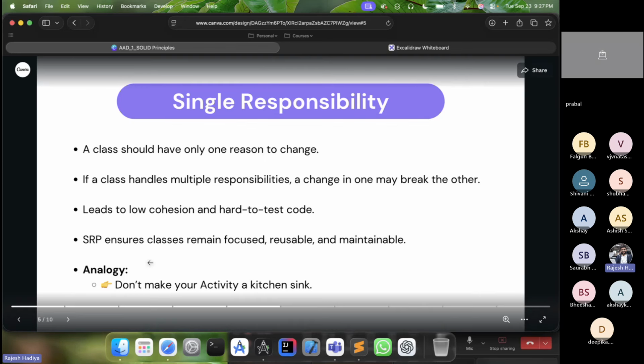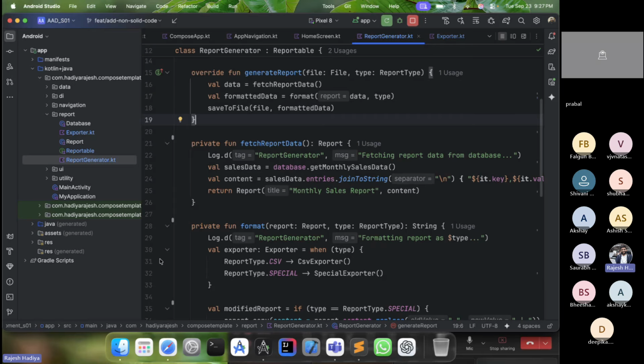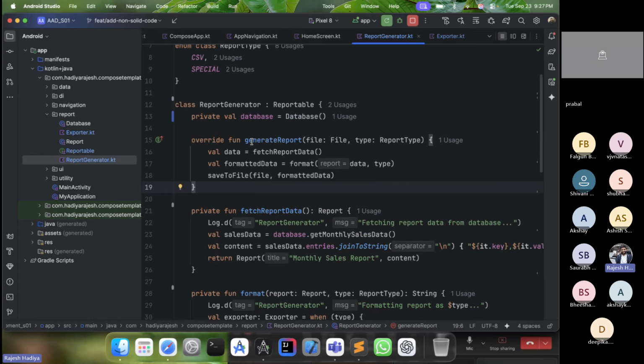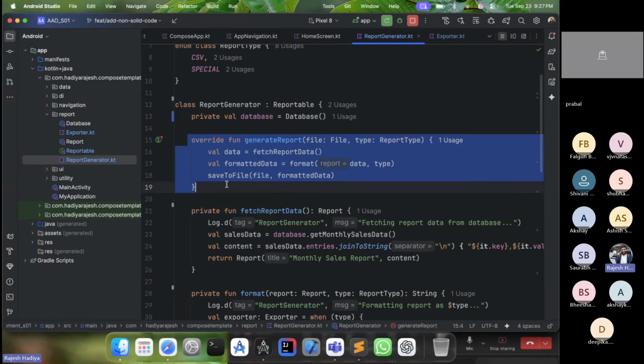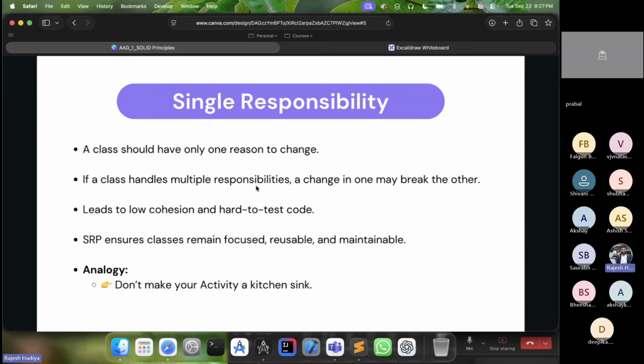You can connect this with an analogy: don't make your class a kitchen sink. In a kitchen sink, you have everything at once and everything together. You don't want to make a class like this. So we're going to refactor this report generator and make it follow the SOLID principles. I mean, it should not violate the single responsibility principle.